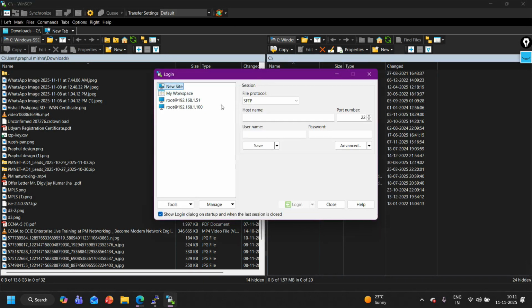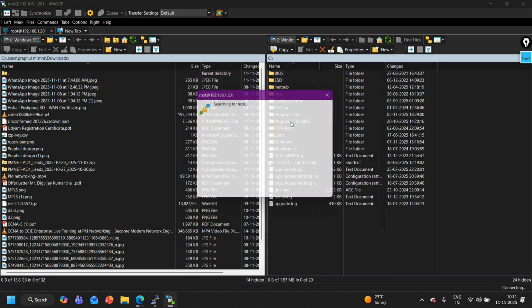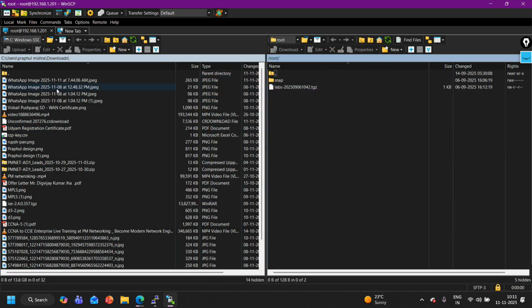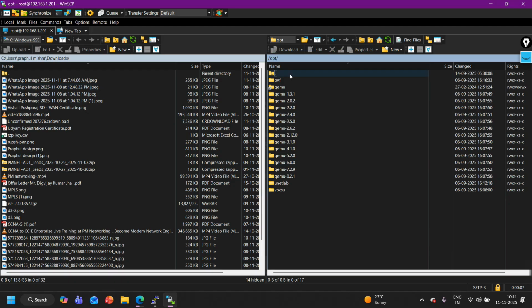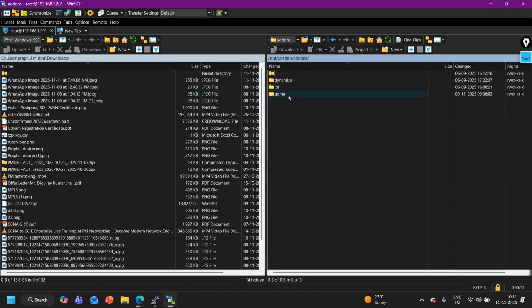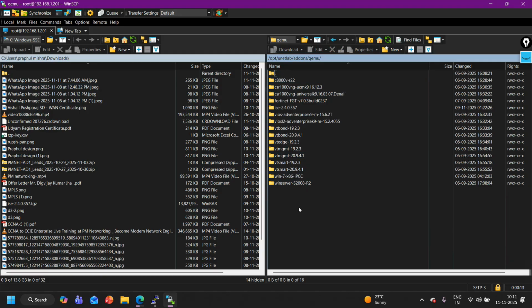So, new site, and the host name is the IP address 192.168.1.201, and the username is root and the password is if. Let me log in. So here you can see I got the login, and I will take you here in the OPT unetlab, add-ons, and then qemu.